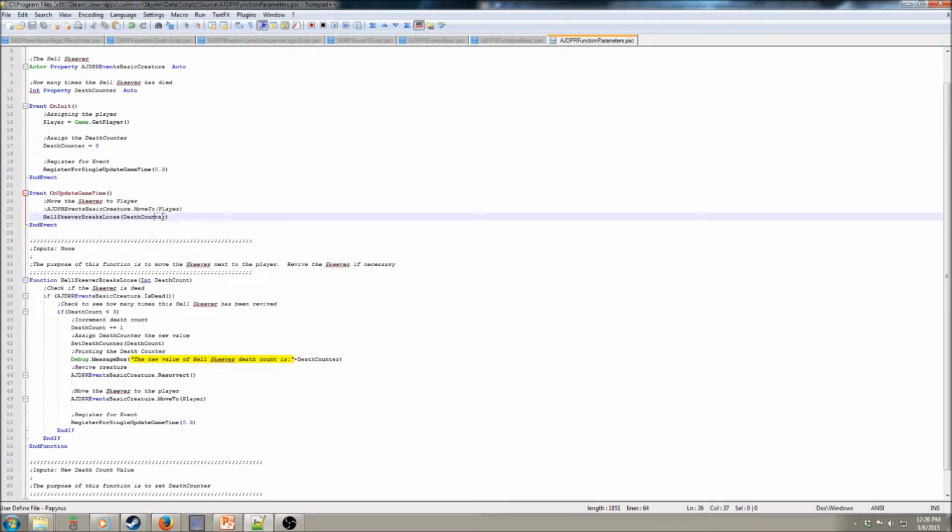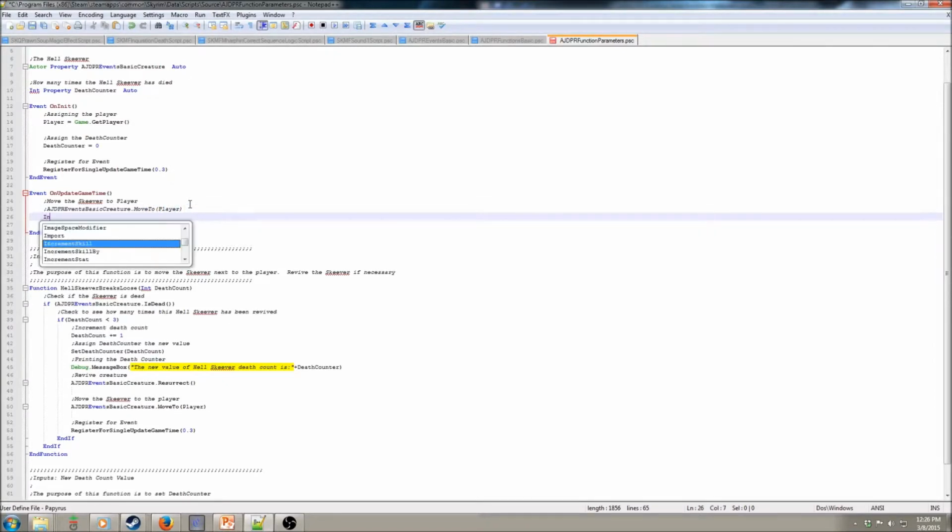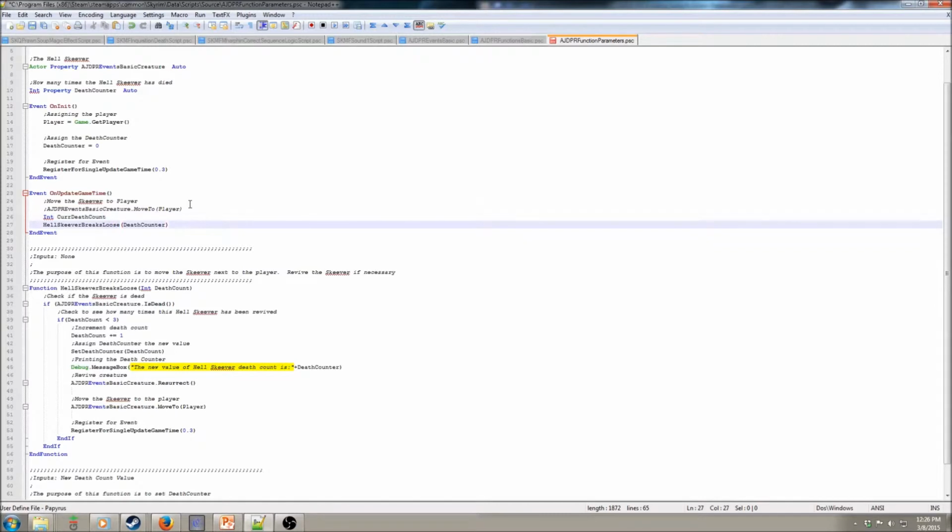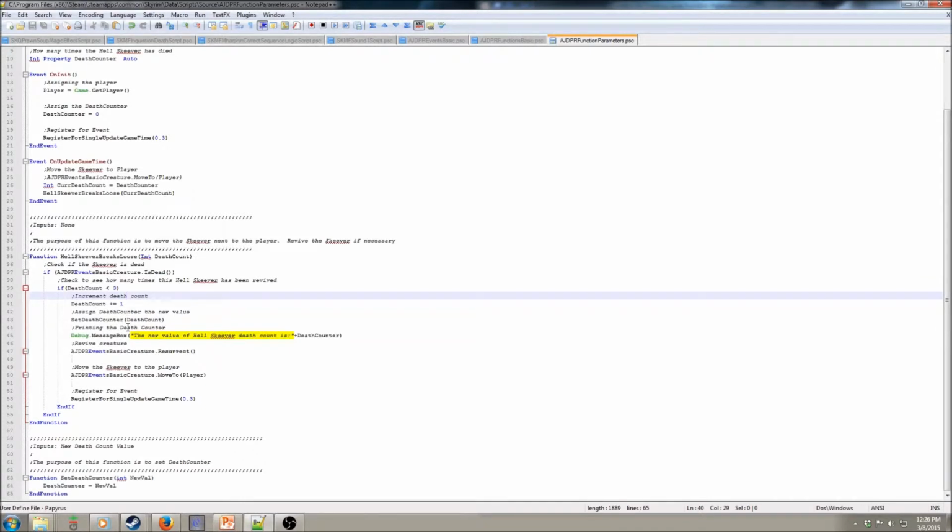We pass death counter into this function directly. Let's make a temporary variable just to eliminate that as a cause of concern. Cur death count. Let's go here and let's assign that death counter, and let's go cur death count there, and let's go down to the meat and bones of what we're doing.